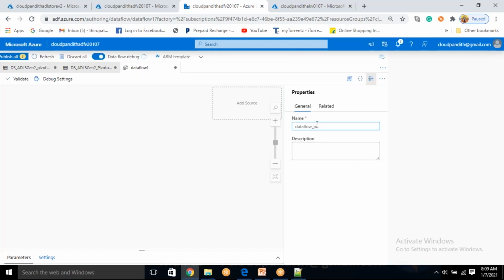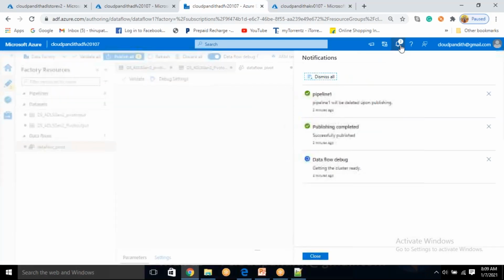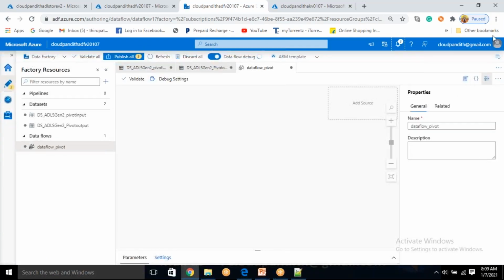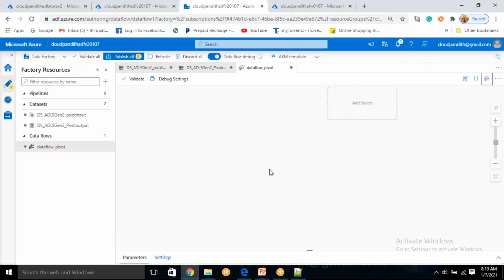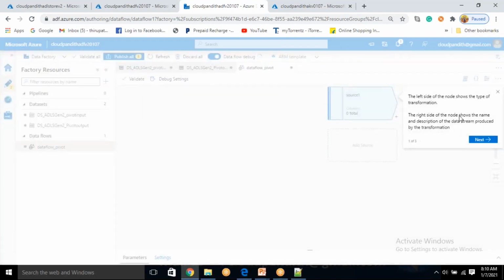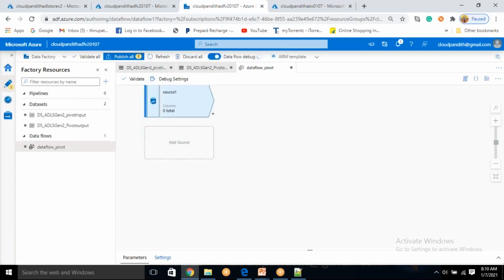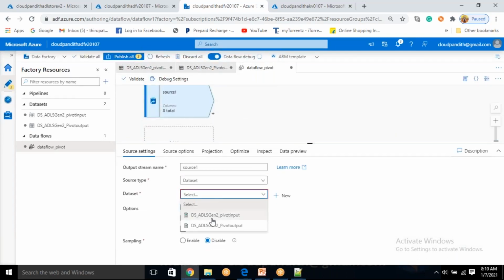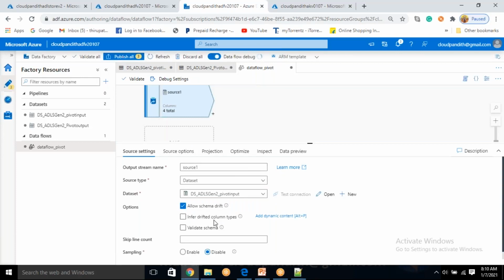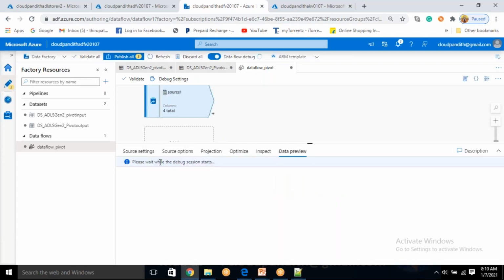Data flow pivot. First, let's add the source. Let's add the source. What is the source? My source is here. You can see pivot input. You can select the pivot input. Okay. Now data flow debug is still turning on. So yeah, once it is up, we will be able to do it. Come to data preview. So please wait while the debug session starts. Let's wait for some time.